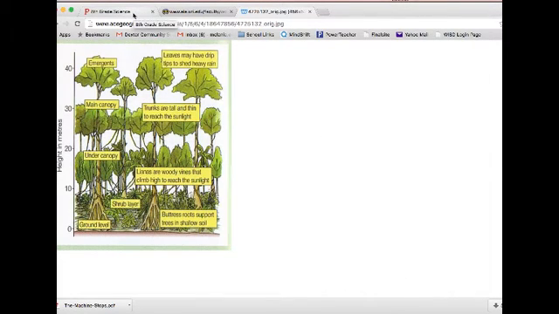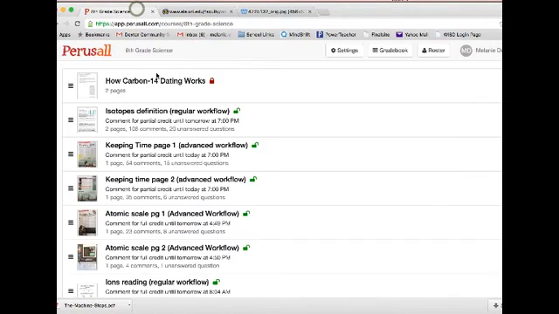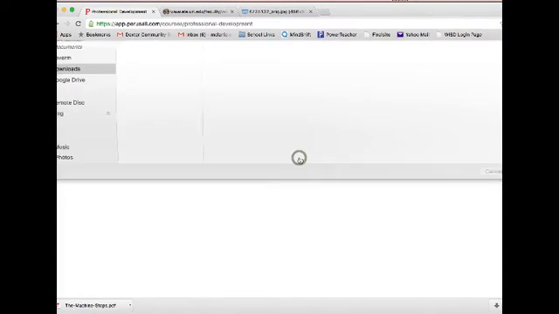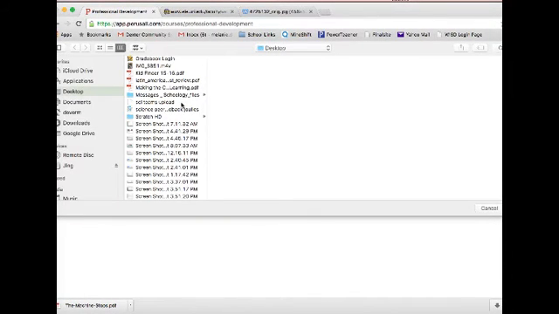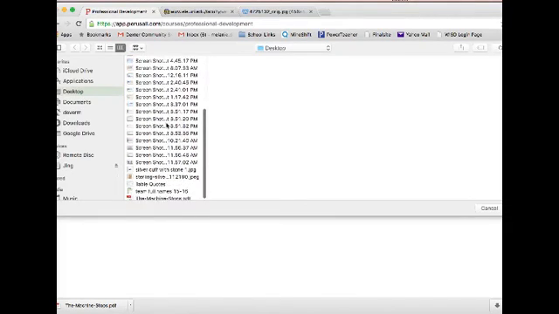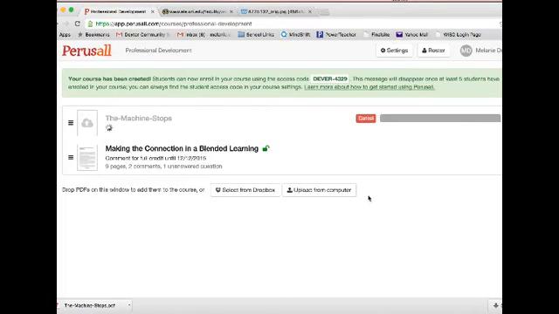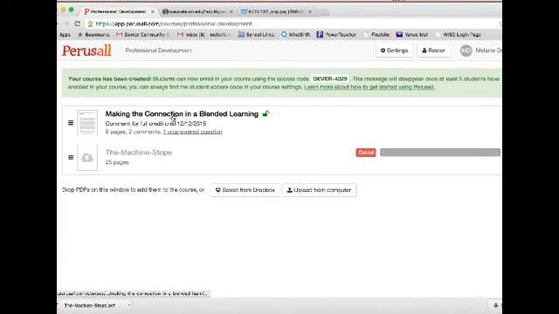Once you've created the PDFs that you want your students to use, I'm going to go into a different course in here to show you how to upload them. So what you can do is simply select Upload from Computer, and I'm going to pick, let's see, The Machine Stops. So that's one of the PDFs that I just printed, and I upload it, and boom, the whole PDF is in here. The unit of assignment is a PDF, so the whole story is now one single assignment in here. You can see it's 25 pages.